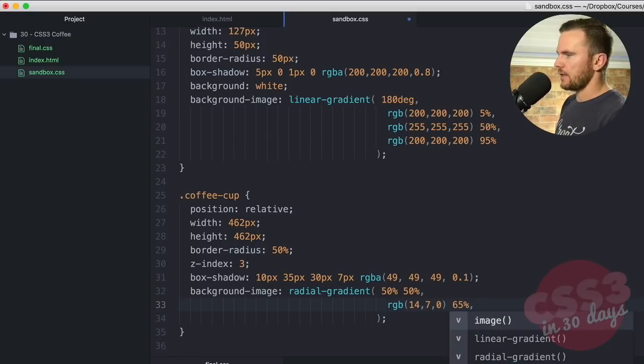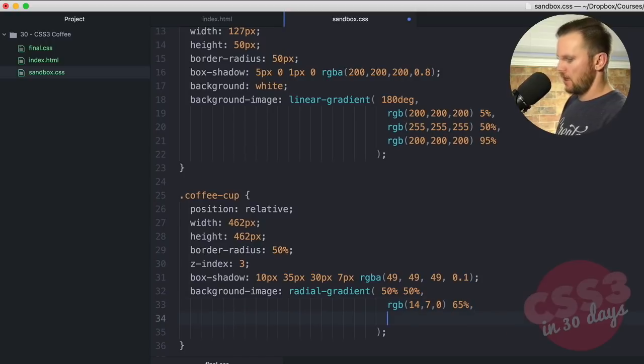All right, and let's add another line here. RGB, and that's going to be 185, 144, and 18. And that is going to be at the 75% color stop. Let's see what this gives us.